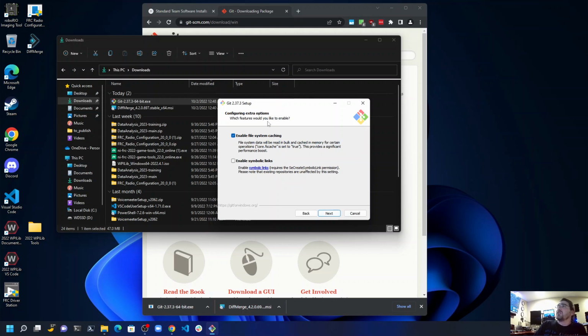Configuring extra options. Which features would you like to enable? Do you want to enable file system caching? Yes. Do you want to enable symbolic links? Let me think. Actually, I'm not sure that's... We don't really use... Yeah, leave enable symbolic links unchecked and click Next.